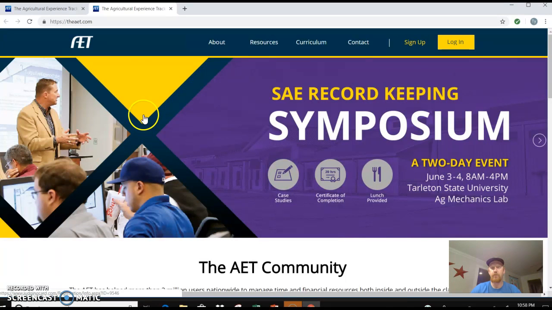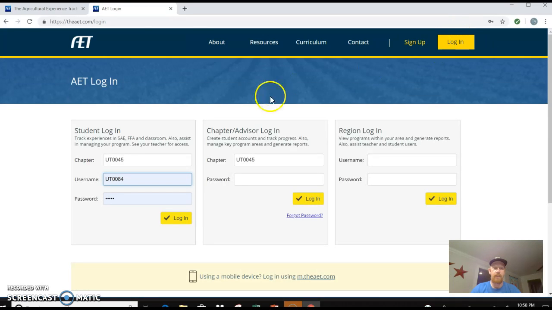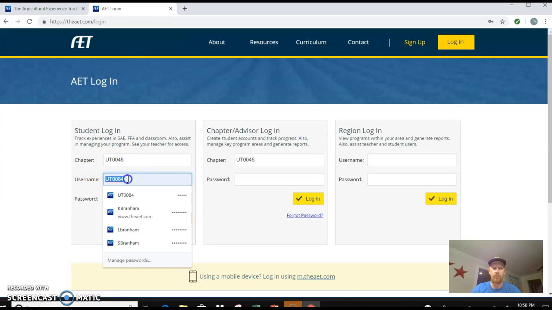Now, all students will have already been given a login and password. So first off, we're going to come up here, log in, and then we're going to come over here to where it says student login. For all of those in the Twila FFA chapter, we will come here and our chapter number is capital UT0045. Then the username, I've made just a password for myself and a dummy account that we will use here.